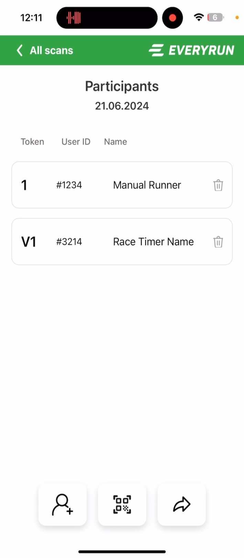There we go. And V1 means volunteer role 1, and they were the race timer. Now, typically, though, you won't be manually adding people. You will be scanning them as they cross the finish line. They will take a token, and you will scan their QR code and enter the token number. So you use this scanning option, which is the middle icon.